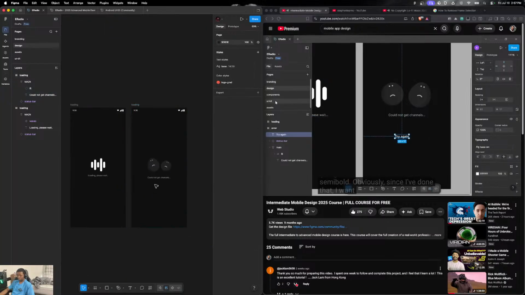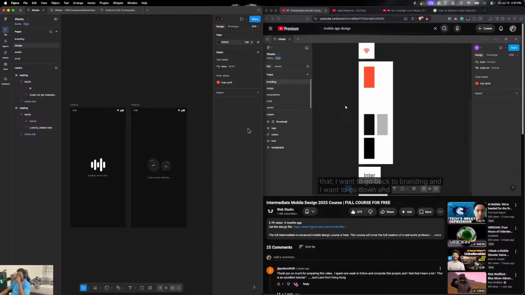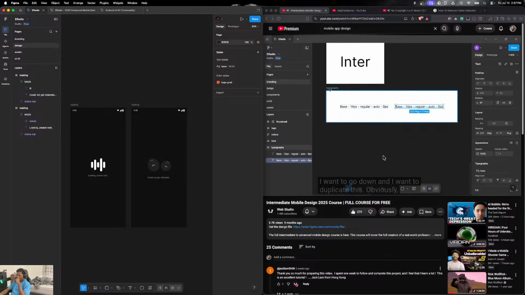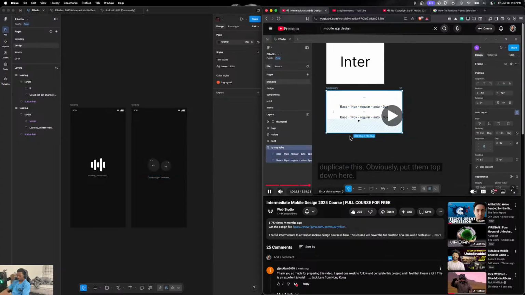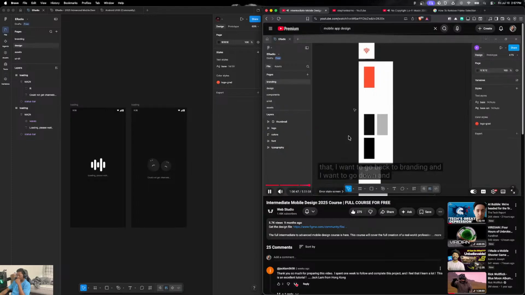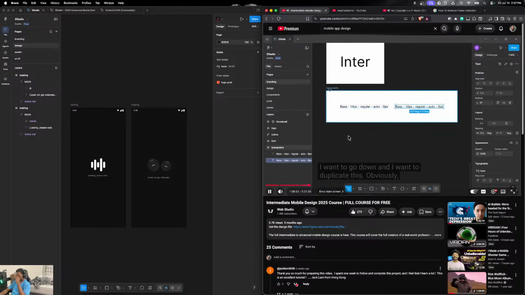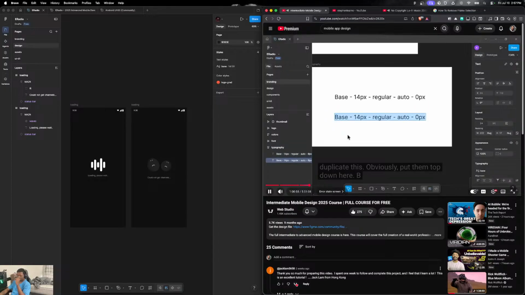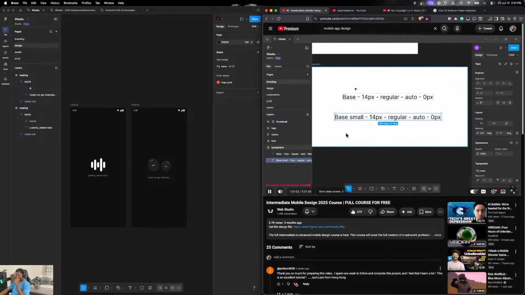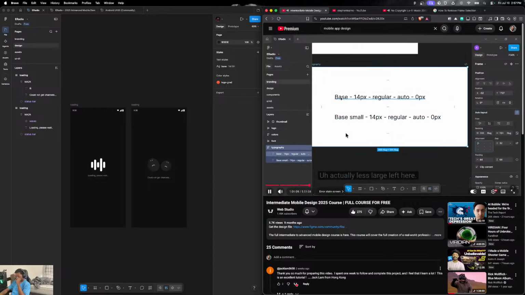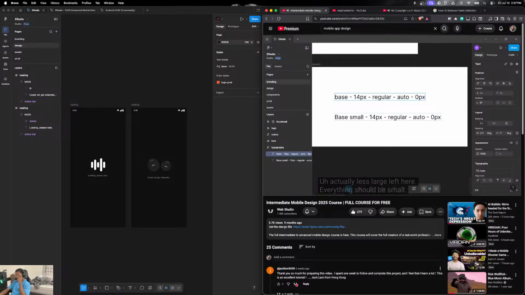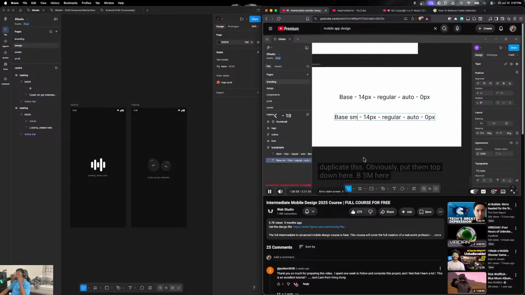Obviously, since I've done that, I want to go back to branding, and I want to go down and duplicate this. Put the top down here, base SM here, or base small. Actually, let's do large top left here. Everything should be small. Base SM, large, or duplicate this.